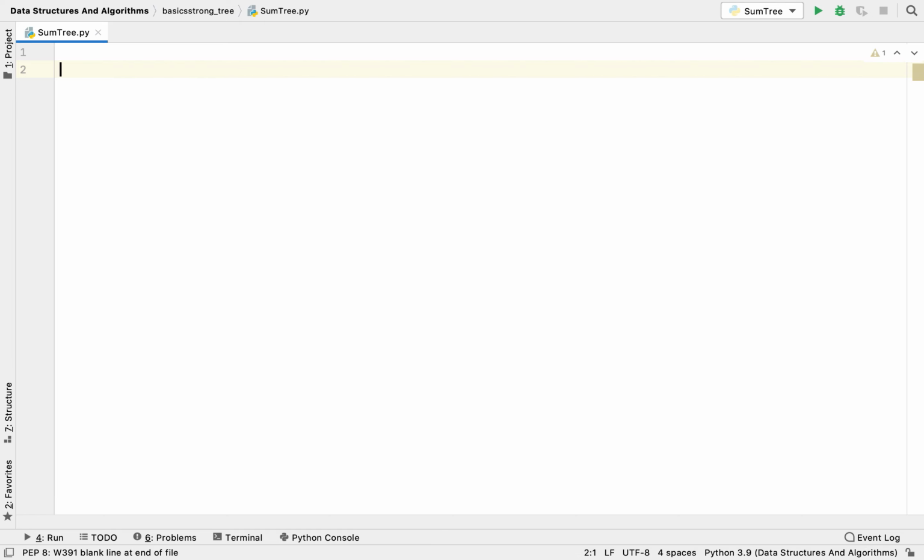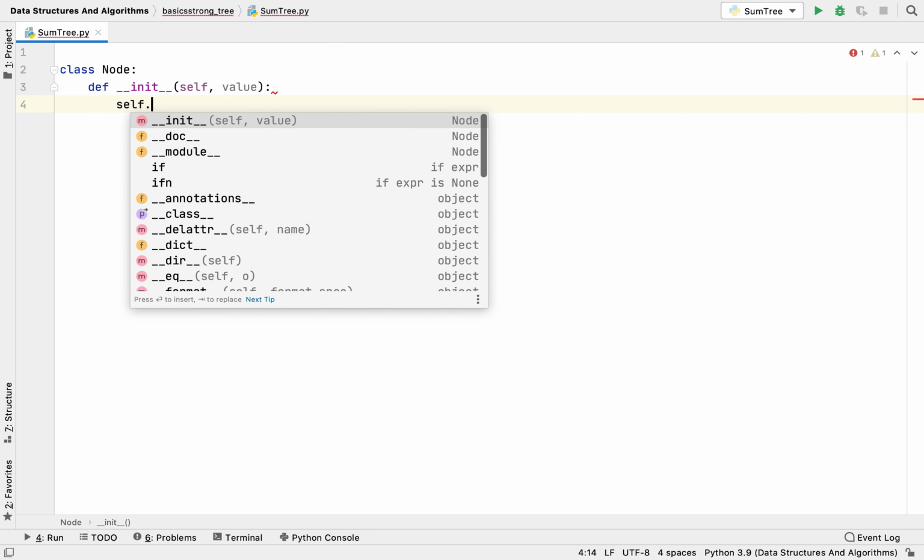Now let's write the code. We will be needing a tree, so we need a class to create the nodes of that tree, or you can say to create the tree. So here we are starting from creating this class node. Each node will be having a value, a left node attached to it, and a right node.